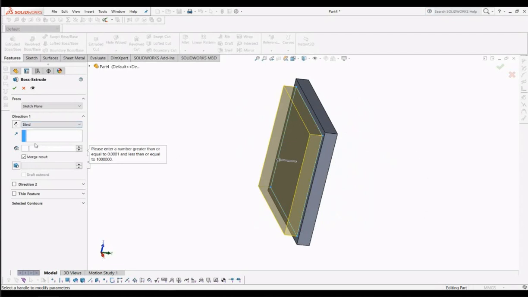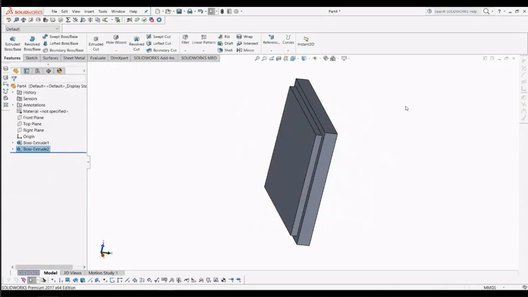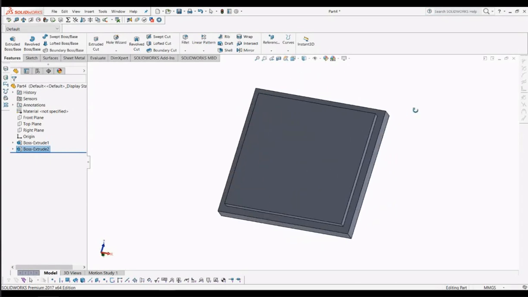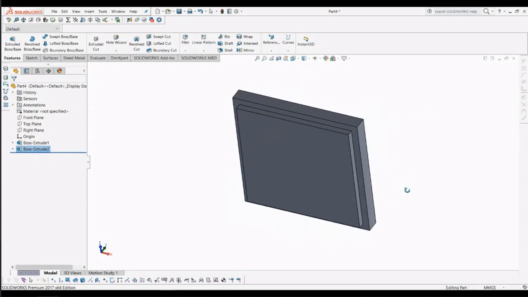Everything is okay, the direction is okay, and the end condition is okay. So now we are going to select the depth and assign the depth. The depth for this is going to be 5 mm. Now you can see the preview. Okay, everything is perfect. I'm going to click OK. So we are done with our second part.